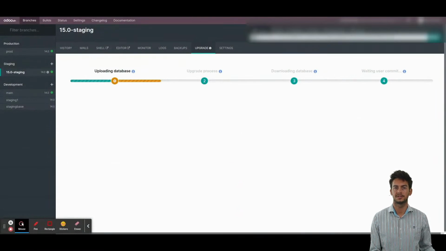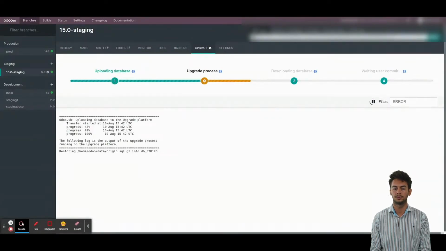What it will do is download the dump from Odoo.sh and put it on the upgrade server. Once it is on the upgrade server, the data will be upgraded using migration scripts that are on the upgrade server. Once all those migration scripts have been executed, Odoo.sh will download the dump again, restore it, and then it will wait for a commit from your part before updating the modules.